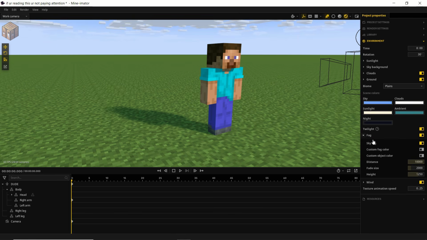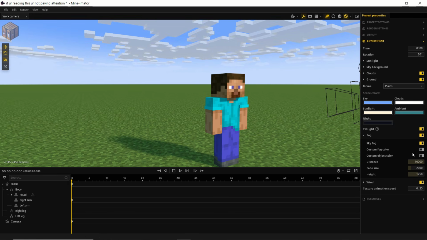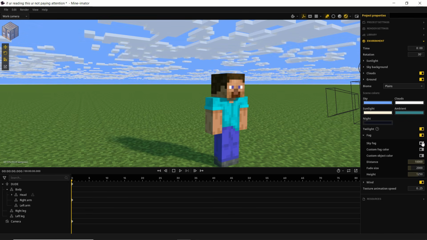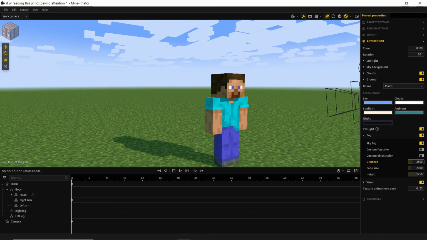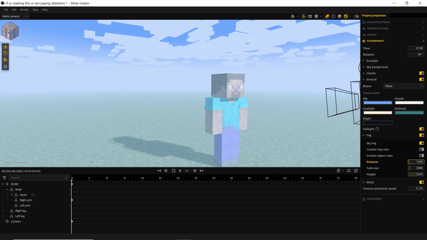Then we have fog, so we'll go to fog here. We got sky fog. As you can see, it kind of has that foggy look back there. If I turn that off, which one is it? This one. There we go. Whoa, that's ugly. So the coolest features here, what I like to play with, is distance and fade size. What that does is, this is 10,000 blocks away or whatever unit it's using, and we can bring that in, and that brings our fog in real close.